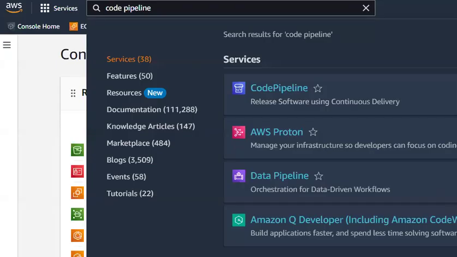Hello guys, welcome back. Now in this video, let us see how to automate the process of CI/CD pipelining. Basically, we use the CodePipeline service in AWS to automate the process of continuous integration and continuous deployment. So for this, first we need two things.